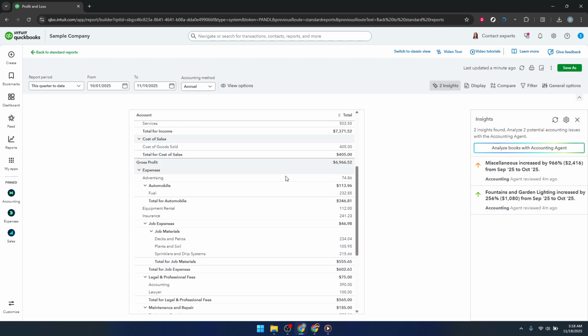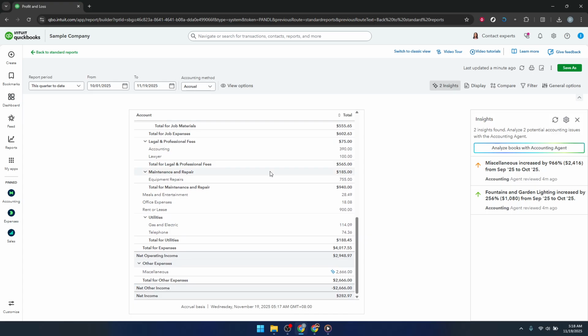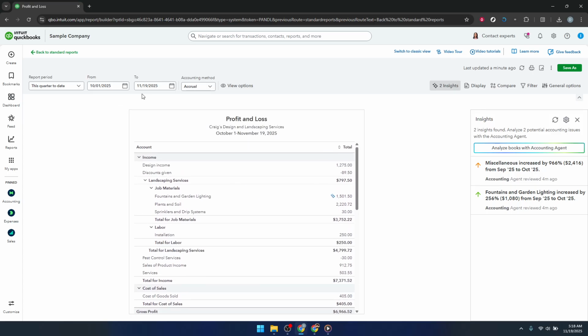Taking a moment to choose the right period is important because the profit and loss report will only show income and expenses for the dates you select. For example, if you're preparing information for taxes, you might choose last calendar year. If you're reviewing your current performance, you might look at this year to date.